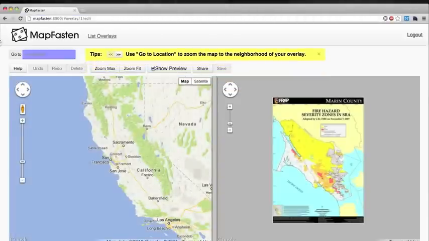Here we have the MapFasten editing interface. On the left is the map, and on the right is our overlay image. Now let's read the tip up here. It's suggesting that we use Go To Location to zoom the map to the neighborhood of the overlay image.